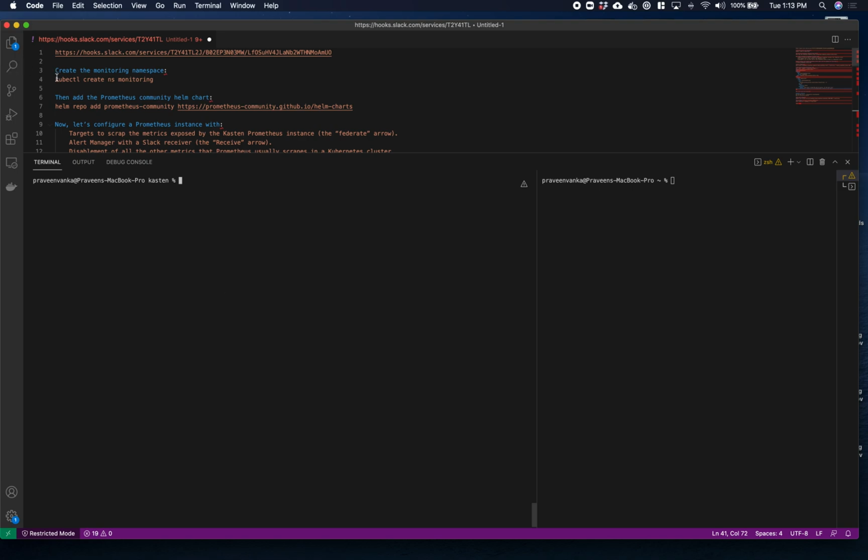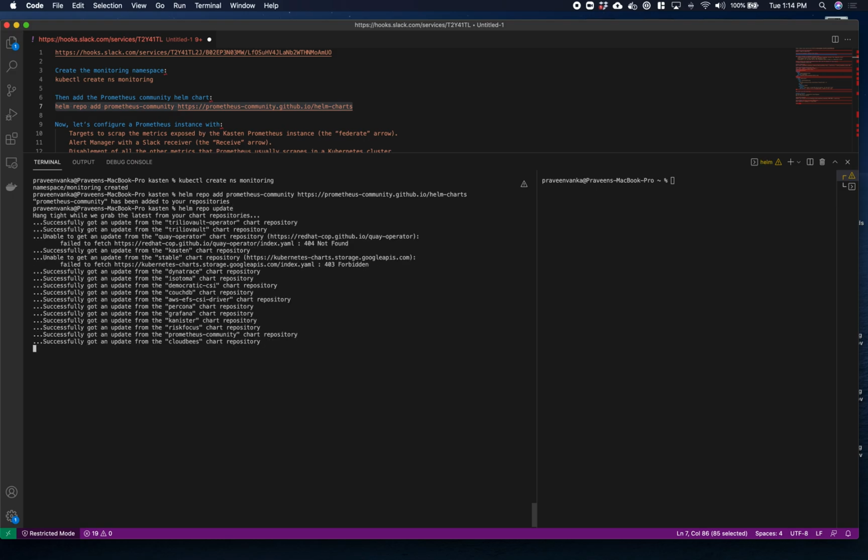So what we'd like to do here is create a new namespace. We'll add the Helm repo, which probably already exists. If it doesn't, we'll go ahead and update things.